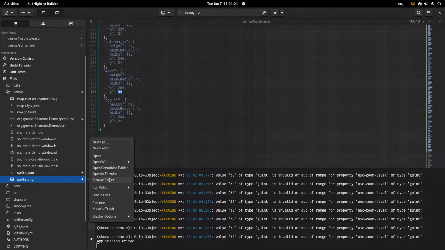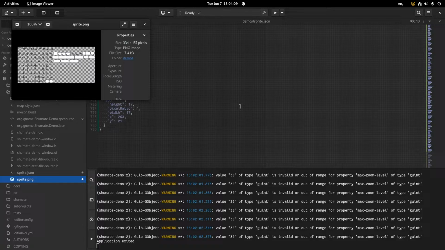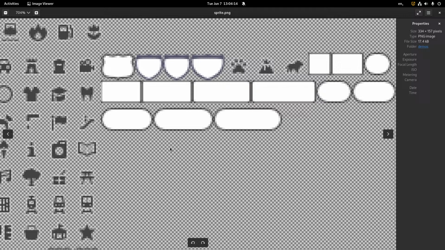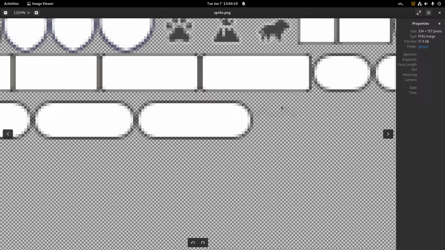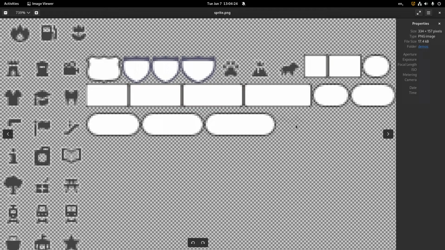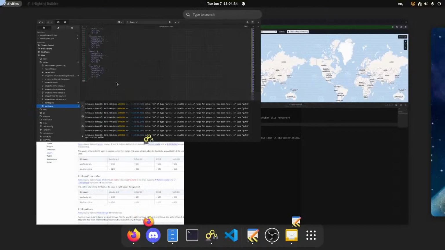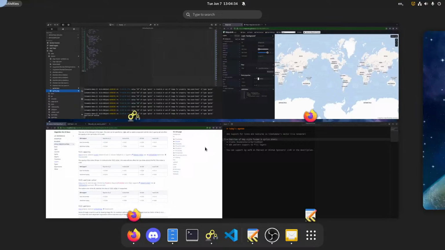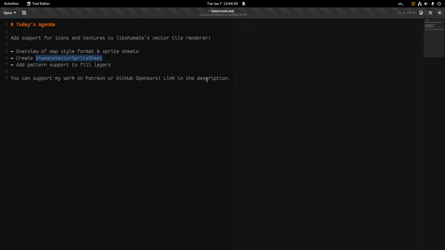Let's see if I can open it. So there's this image that's provided by the style, and you really can't see it, but it's right here. It's very faint, but that JSON describes this region of the file, and we want to take that region and paint it onto the water. The way I'm going to do that in the code is create a new class called ShumateVectorSpriteSheet that will hold all of this information, and when we're rendering a layer, we'll be able to query the image from the sprite sheet and draw it onto the layer.